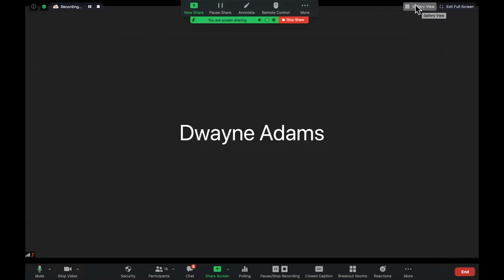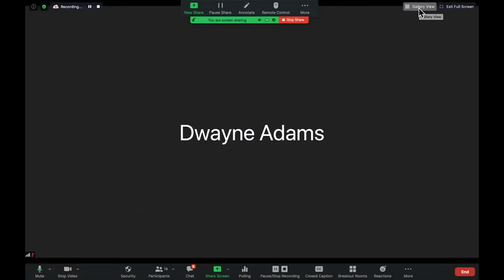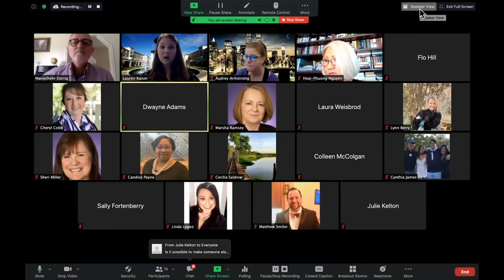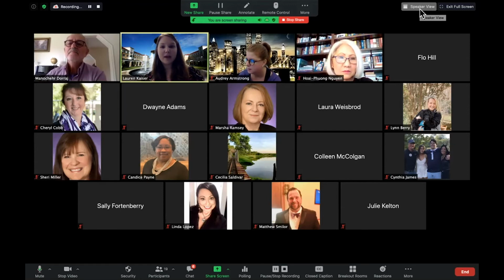So up in the right-hand corner here, you have options for gallery view or speaker view. So just to switch back and forth so you get an idea. Gallery view will show you a lot of your participants at one time, potentially up to 49, but it does depend on your computer and what you have the ability to do. The reason I've switched to this is because I didn't see all of my options.